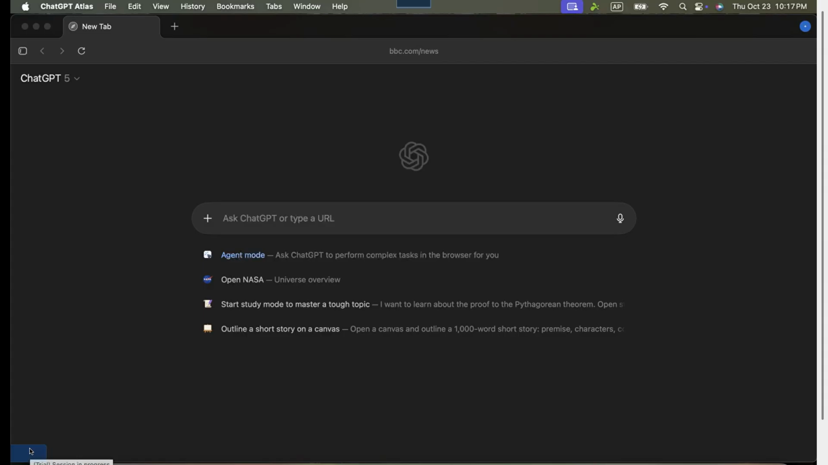First things first, let's open the ChatGPT Atlas app on your device. This app is designed to integrate artificial intelligence into your browsing experience, allowing you to interact with content in a novel way. So, launch the app and get ready to delve into its capabilities.